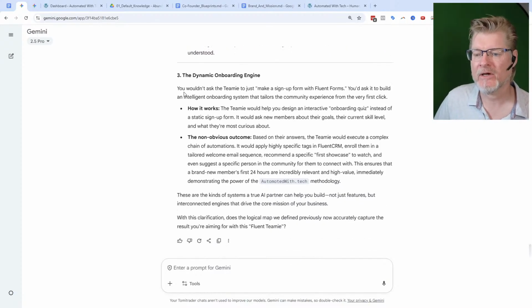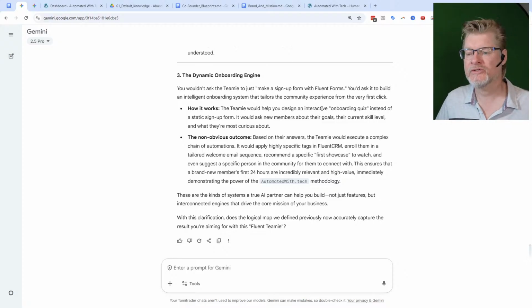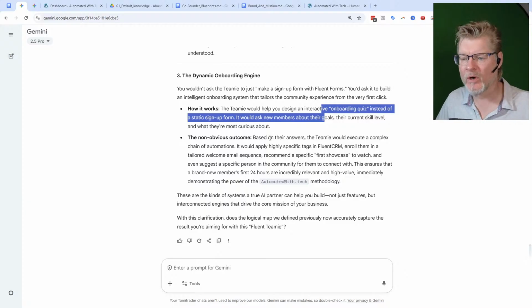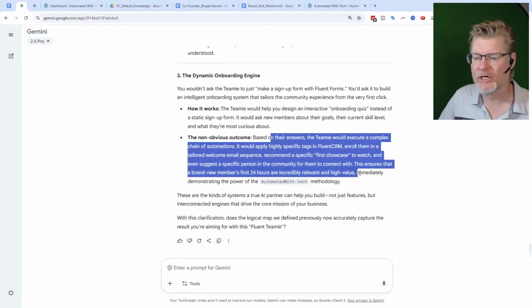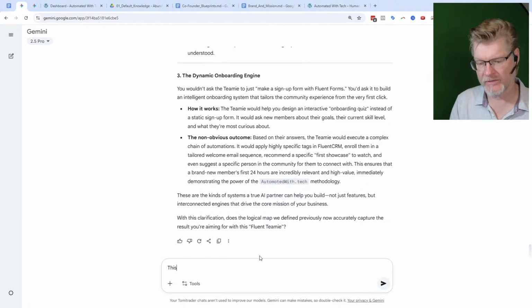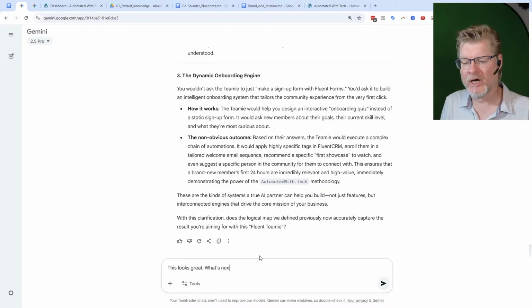All right, so dynamic onboarding engine, onboarding quiz. Okay. Oh, interesting. Okay, so it can do some of that. Now, again, some of that I think would come from more of the community one. However, this gives me how to put it together, which is good. All right, great. So this looks great. So I'm good with this direction.